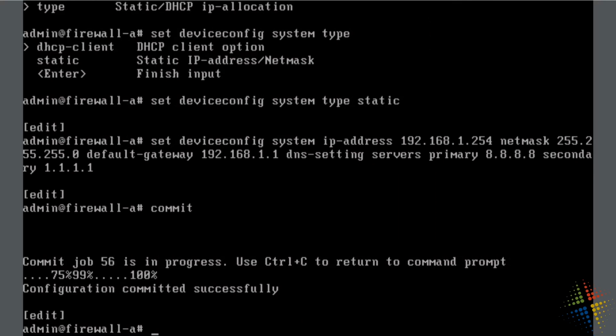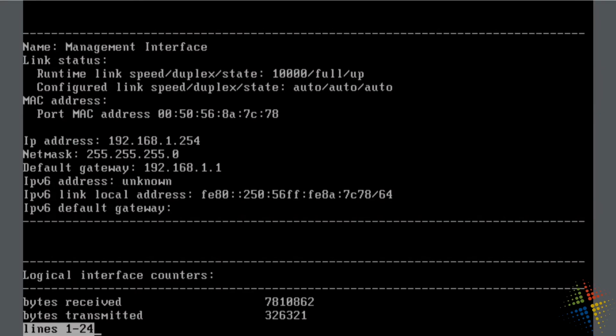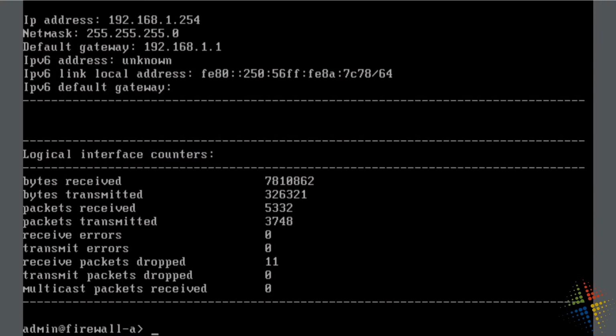So first off, we need to exit out of configuration mode. So we type exit, and then we do a show interface management. And it says, here's your IP address and your netmask and your default gateway. I look back at my notes really quick and those look appropriate. All right, hit spacebar in order to continue on.